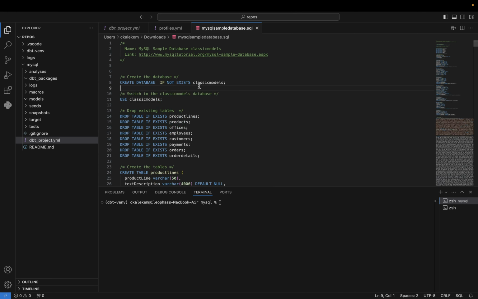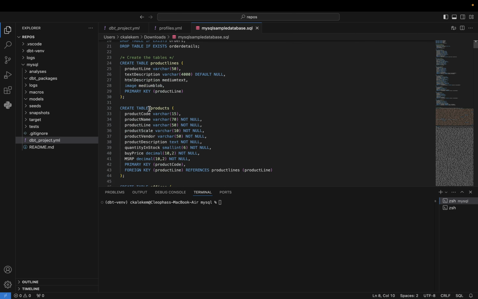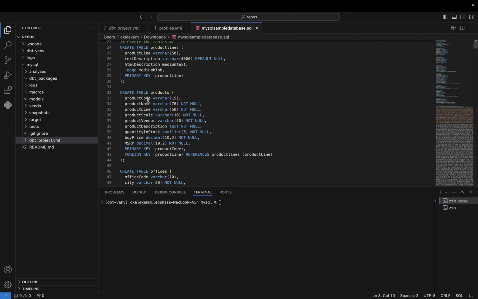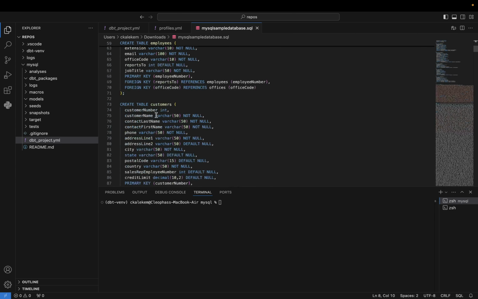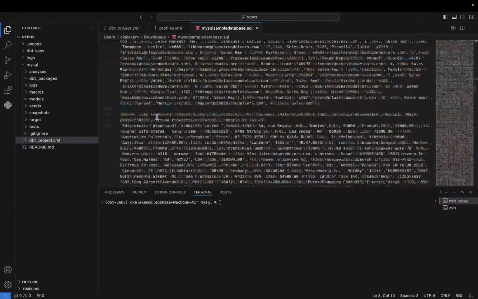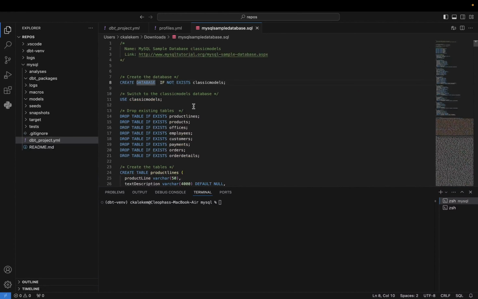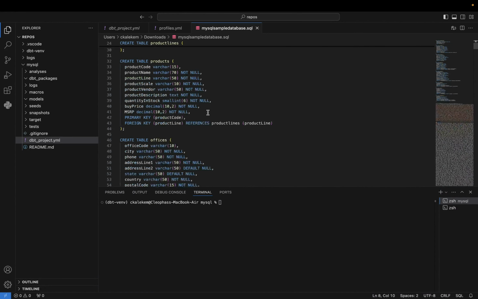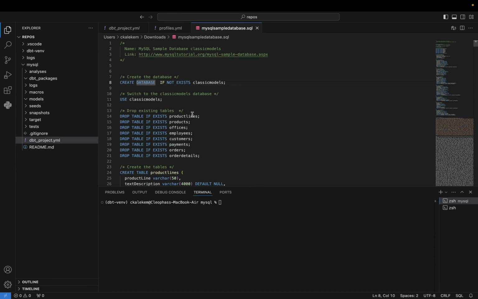Okay, so if you open it, you can see that this database is creating for you the schema or the database, and it's also creating some additional tables for you that you can use, and it's loading data to those tables as well. So what we expect to see is that when we load this, we expect to see these tables created. So we have here 1, 2, 3, 4, 5, 6, 7, 8. Okay, so we have 8 tables that we expect to be created.